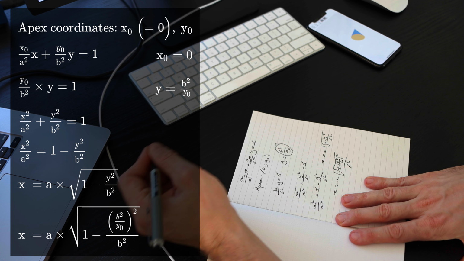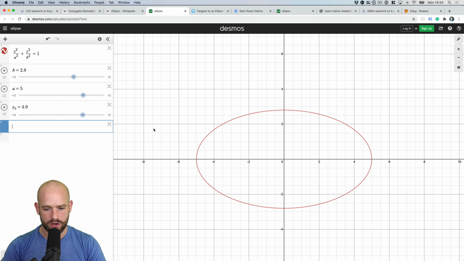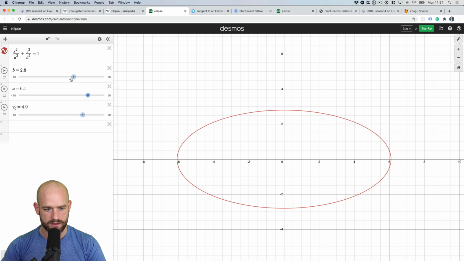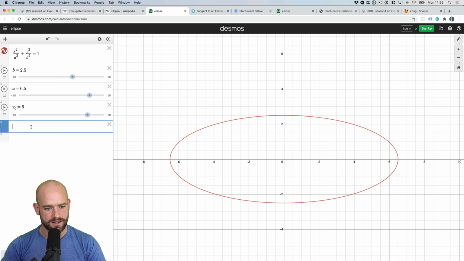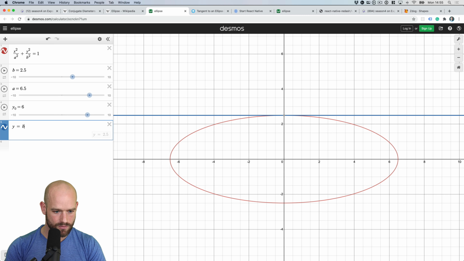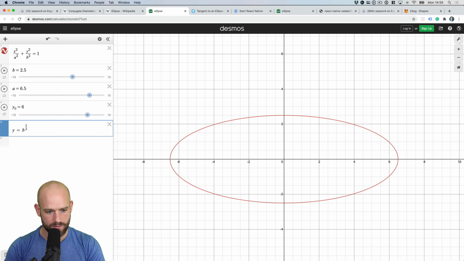divided by b square. Before we get into the code, we can check if our formulas are correct. Here I have the formula of an ellipse. I have the b and a parameters, which we can vary to any random values. And we have y0, which is going to be the coordinate of the apex. We don't see it here, but we have a point basically right at 6, so x equals 0 and y0 equals 6. And so we can enter, we calculated that y equals b square divided by y0.